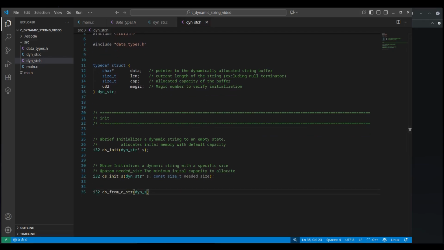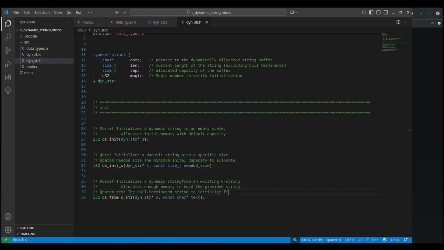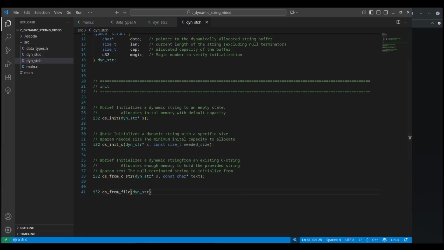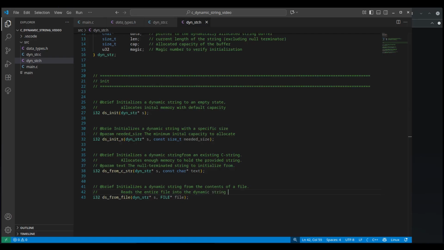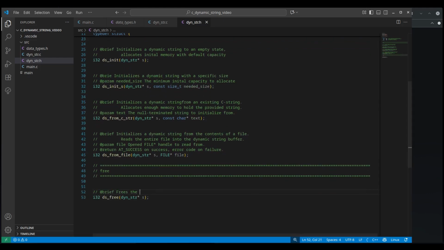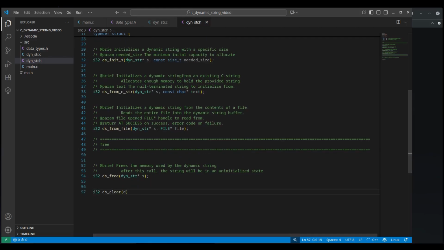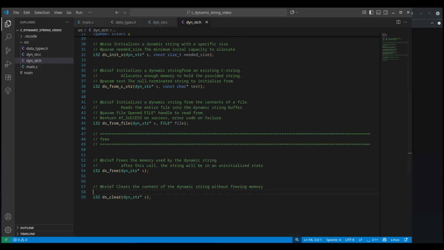ds_from_cstr takes an existing C string and initializes the dynamic string from it, automatically allocating enough memory to hold the content. And ds_from_file goes a step further. It reads an entire file into the buffer. All four calls follow the same pattern and the same return codes, so the API stays predictable. To clean up, ds_free releases the memory and resets the struct to an uninitialized state. If you only want to reuse the buffer without freeing it, ds_clear does just that. It resets the length to 0 but keeps the capacity, which is useful for repeated builds.